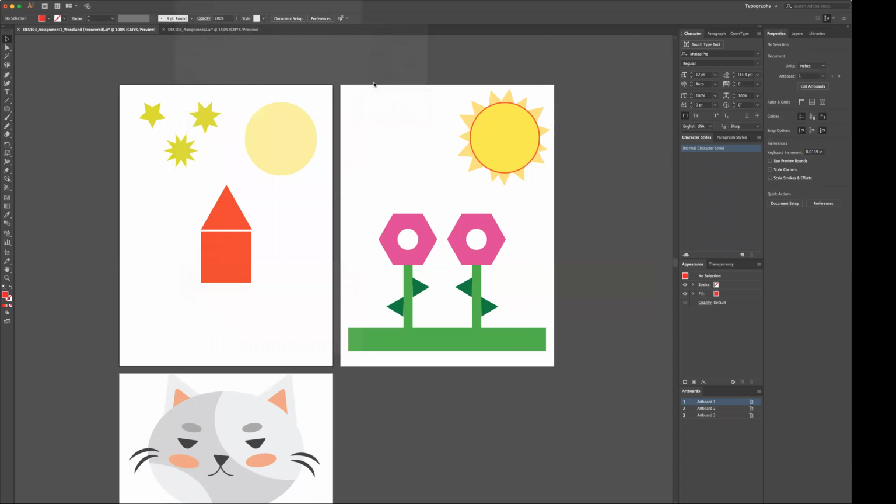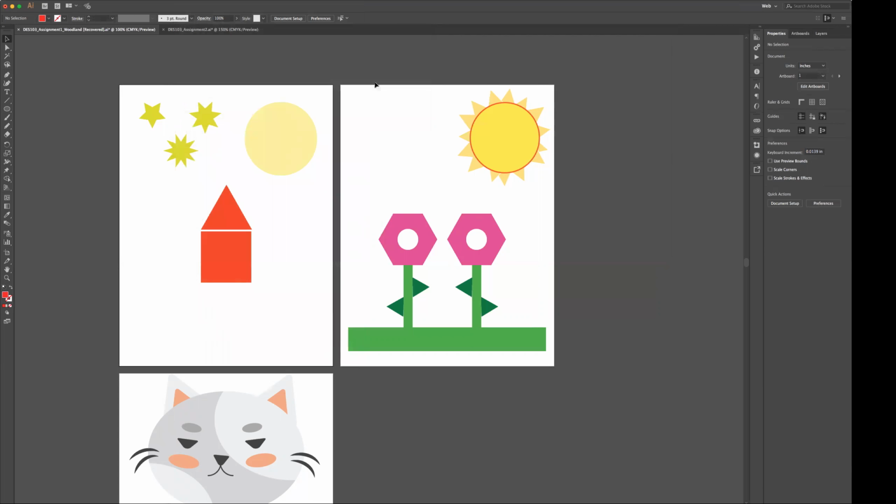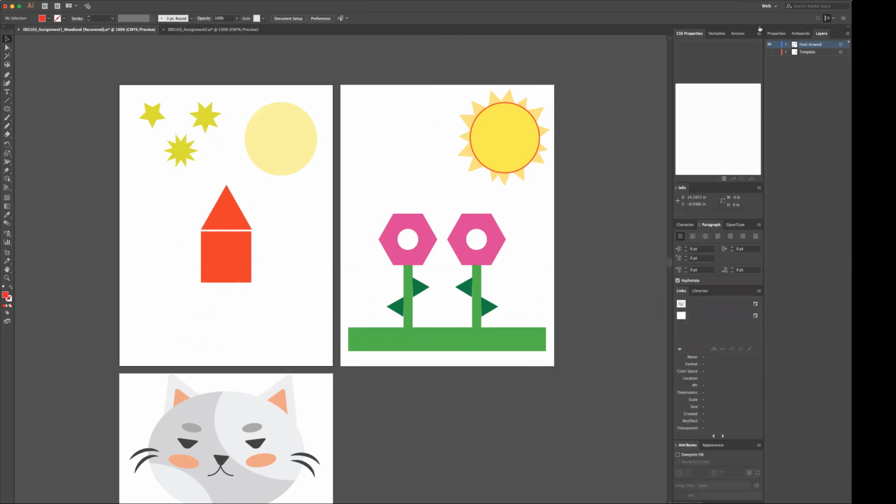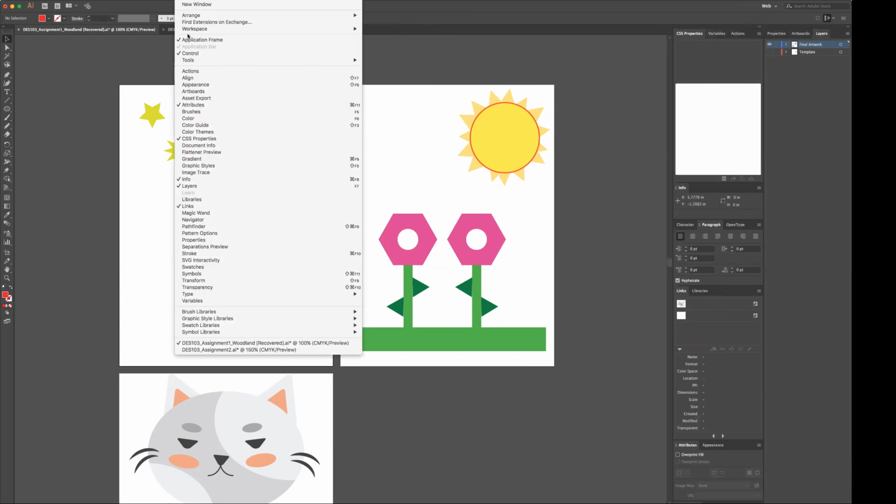Now, if I was designing a website, the front end workings for the website, what I have here are properties, artboards. I'm going to be working a lot with layers, so this would be very helpful to have. And then also CSS properties, variables, and actions. This will give me more web-based tools that I can use in creating my website. So this is the workspace you can tailor to what you are using.